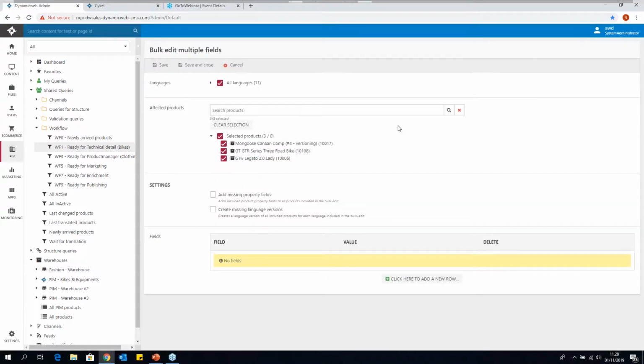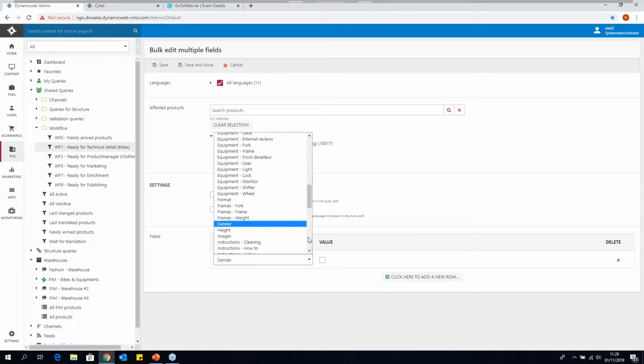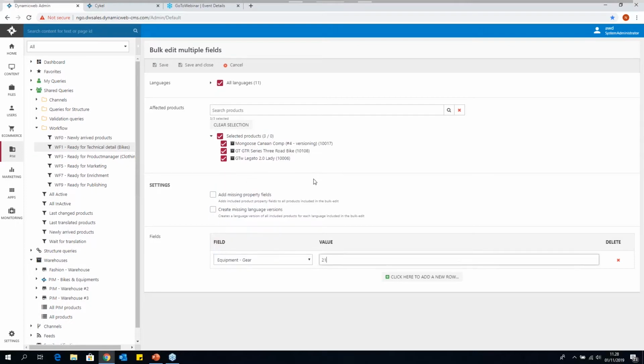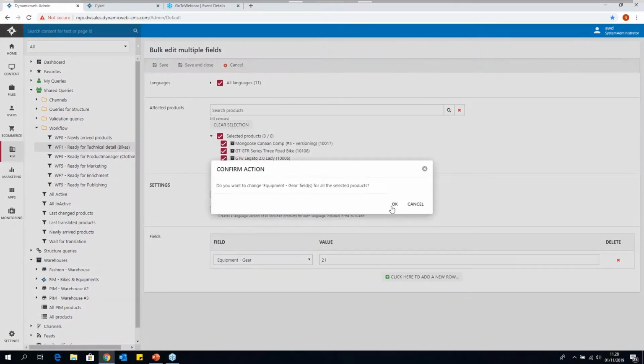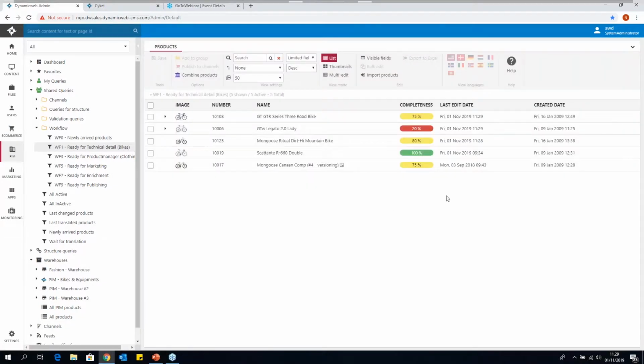So if we create a bulk edit, we'll simply go and add gears to the products. I'm not sure if they need the gears, but let's just add a gear, and they need 21. They all have 21 gears. We've now added the gear for all of the products. And we see this one at least changed. So this one is now at 20% completeness, where it was 15% before.